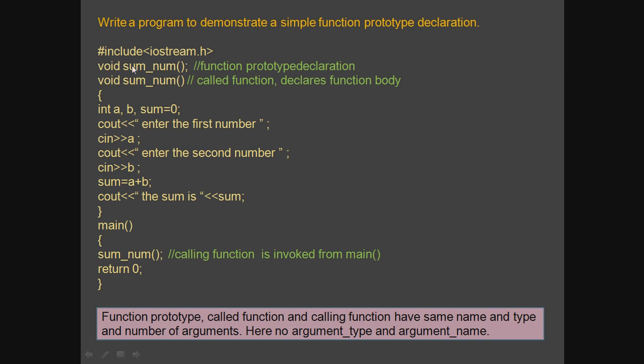So this is the user defined function name, and within this parenthesis, as you can see, this is a function prototype. The function prototype also ends with a semicolon, and it is written before the main function, just after the header file. So this is a function prototype declaration which is telling the compiler the return type.